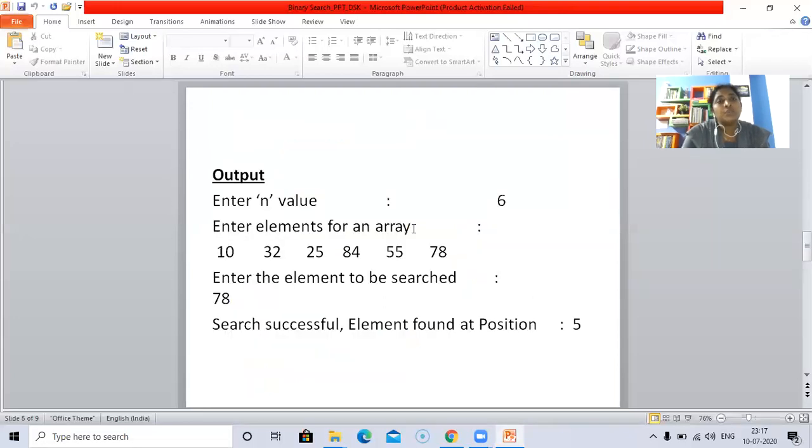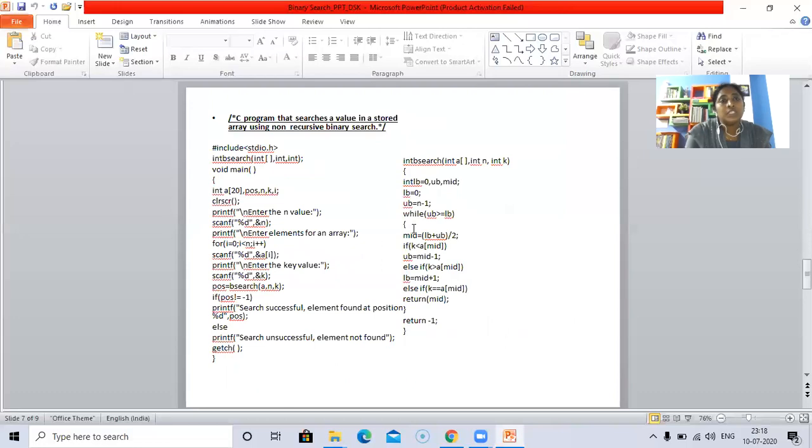Now the output. Suppose n is 6, enter elements for an array, so 6 elements are to be read. Suppose the element to be searched is 78, then we can conclude that the key element is within the second half. So the search is successful. Element found at position 5, that is 0, 1, 2, 3, 4 and 5, the index value 5. So this is a program that searches a value in a stored array using non-recursive binary search. You can write it using recursion or non-recursion also.